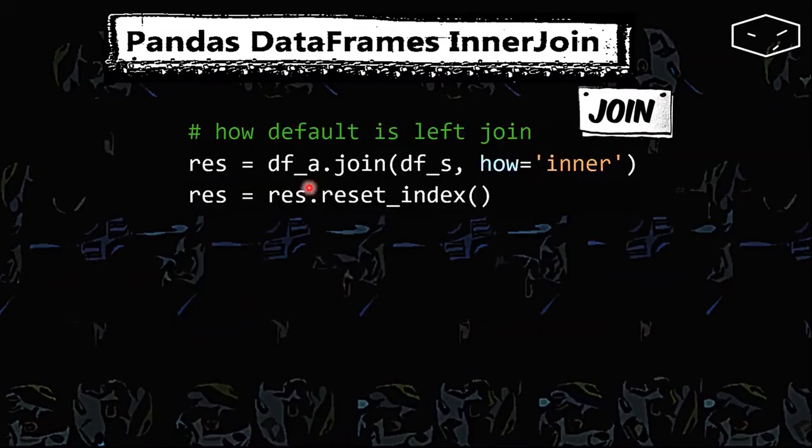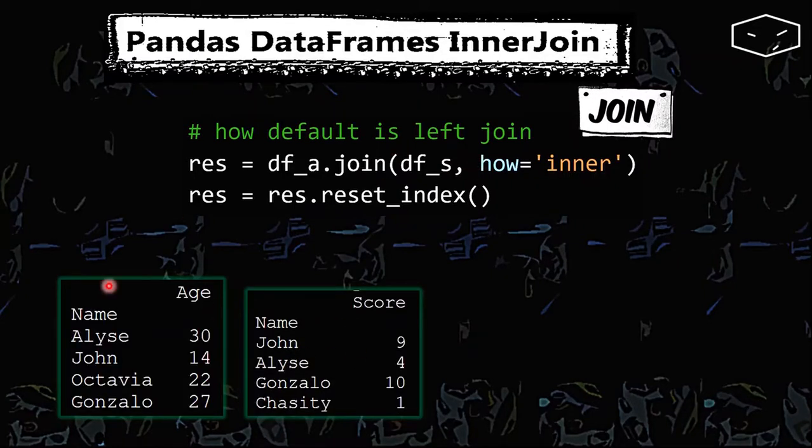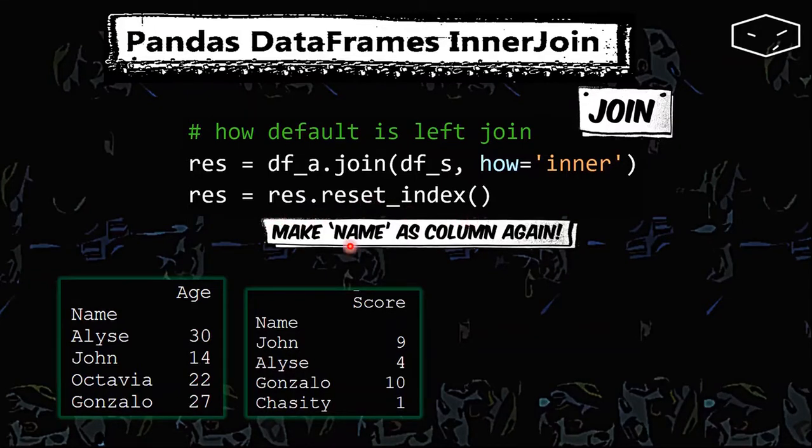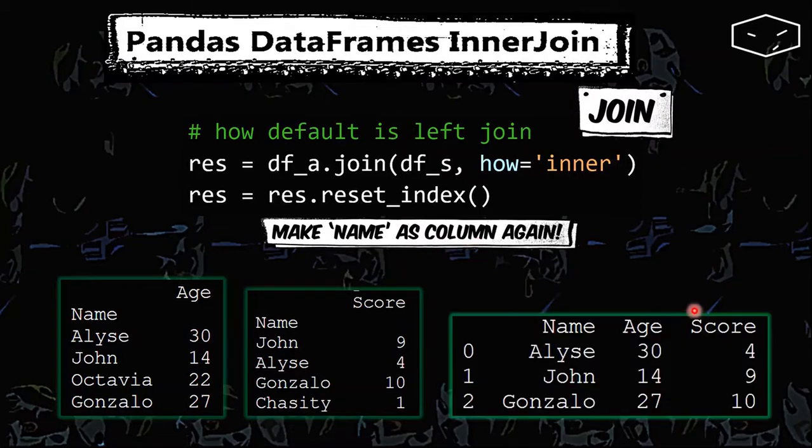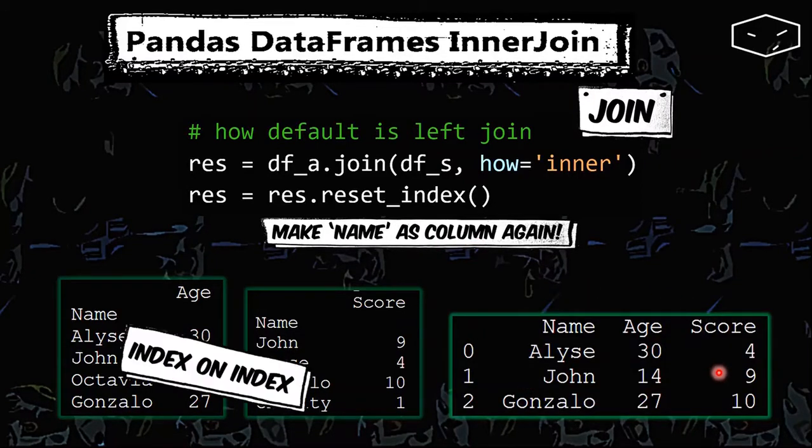About the join, we needed to call it over the DataFrame age, pass the DataFrame score as a parameter, and pass the parameter how we will join these two data frames, and the value is inner. The default is left join, which is another type of join. Okay, we joined these two data frames where the name is actually an index, not a column. So because of that we needed to reset the index to make the name a column again, and the result was this. So this is again an index on index join.